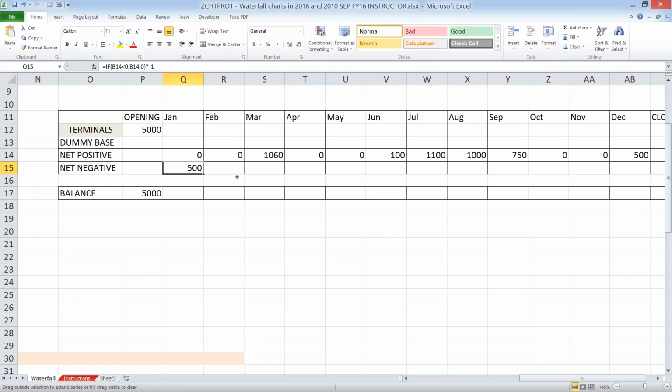So all the negative cash flows will now appear here. A quick check to make sure that wherever you have a number here, you have zeros there. Wherever you have a number here, you have a 0 here. So it should alternate. In other words, we've split that series into 2 series. One is an upgoer, one is a downcomer.